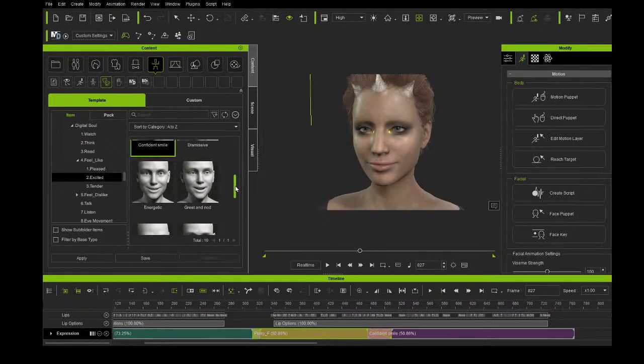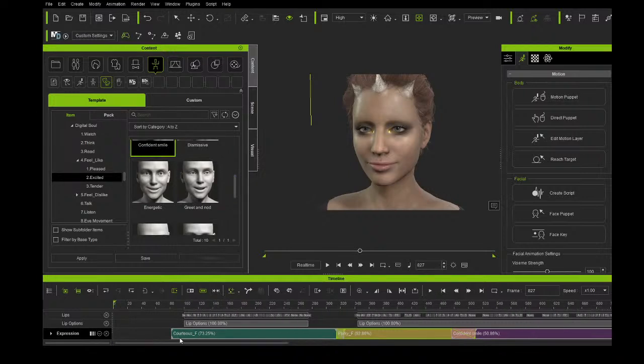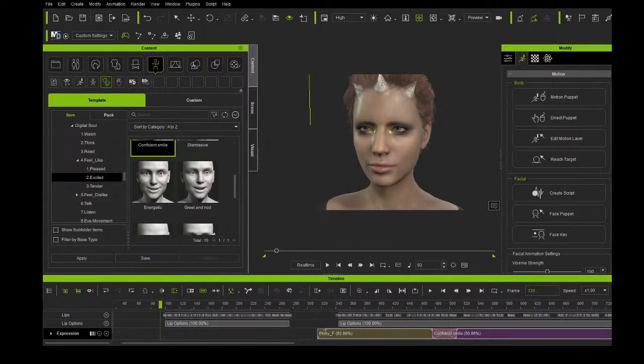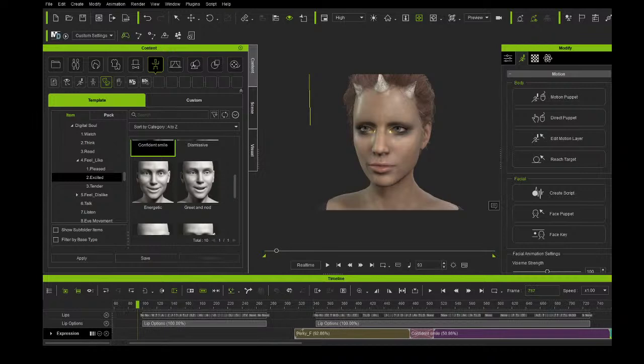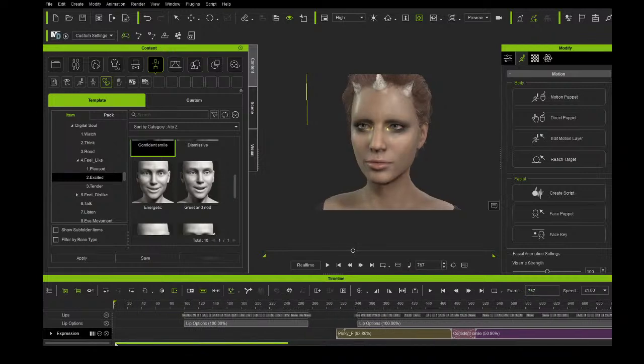That's good. Now there was a greet and nod which might work better for the... So I put the courteous one back there. And start here with the greet and nod.